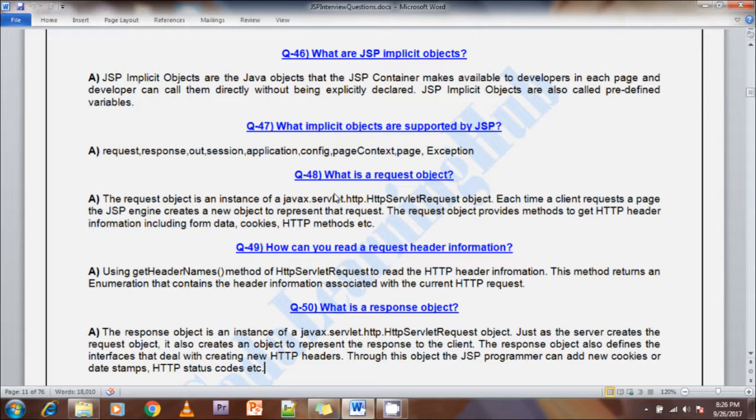The next question is, what implicit objects are supported by JSP? These are request, response, out, session, application, config, page context, page, and exception. These are the implicit objects available in your JSP page. Whenever you are creating a JSP page, by default, some implicit objects are available like request, response, out, session, application, config, page context. You don't need to create them explicitly. By default, these objects are available whenever you are creating your JSP page.